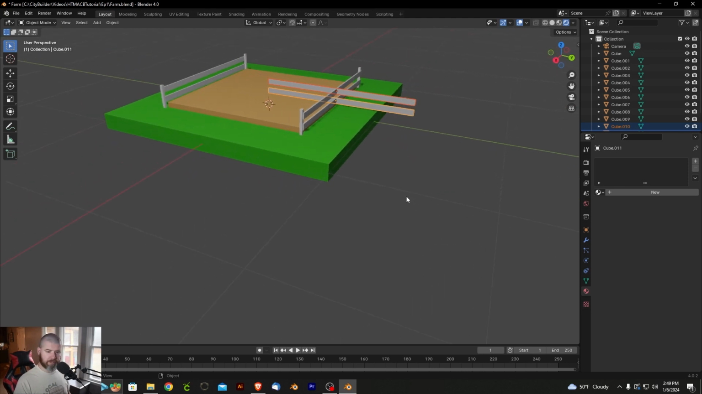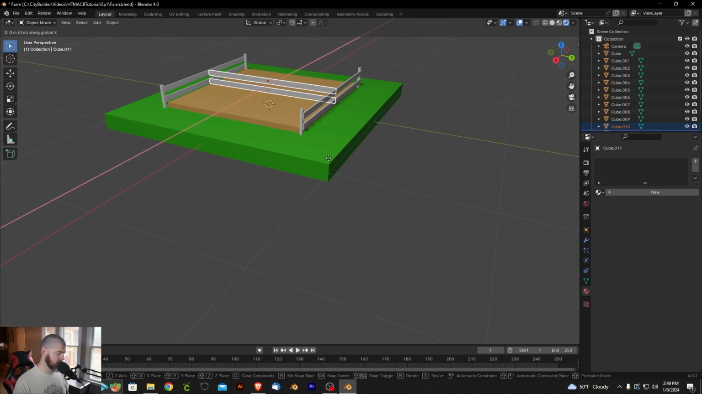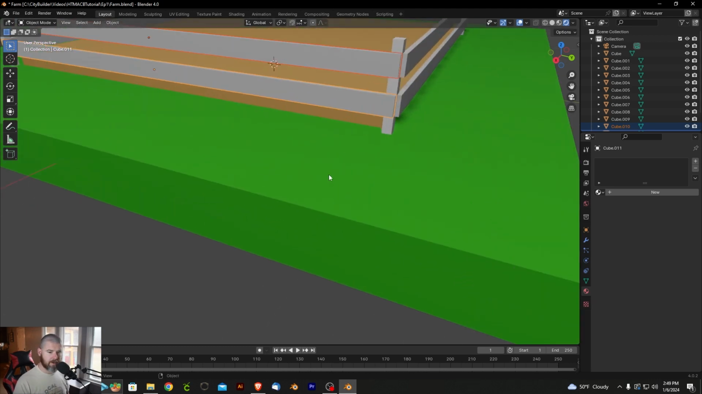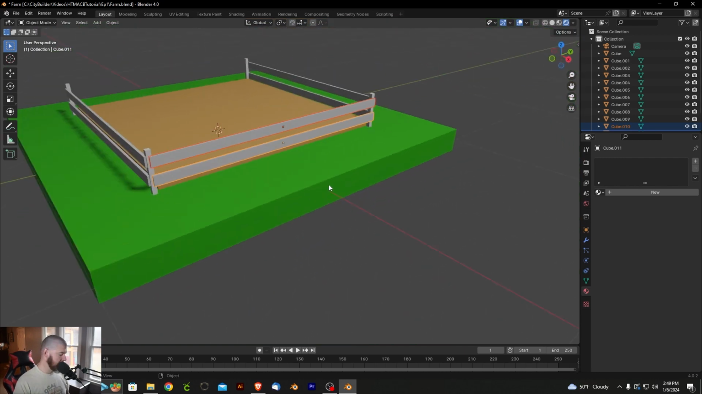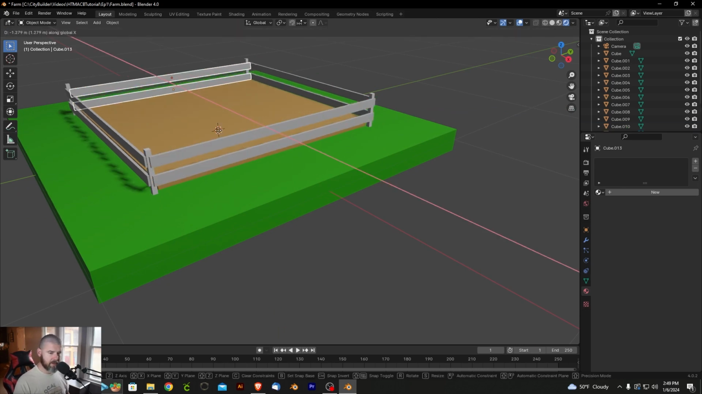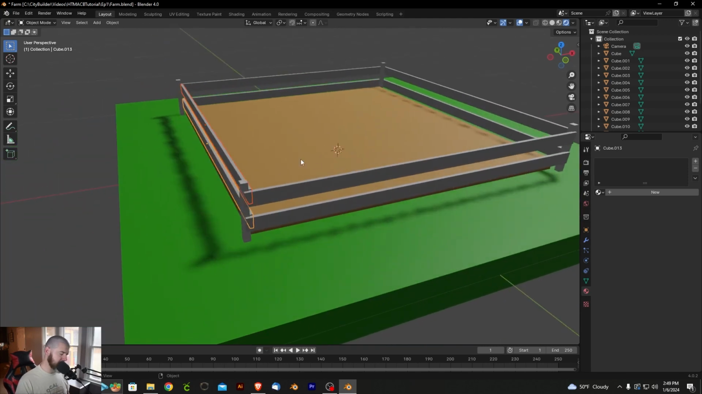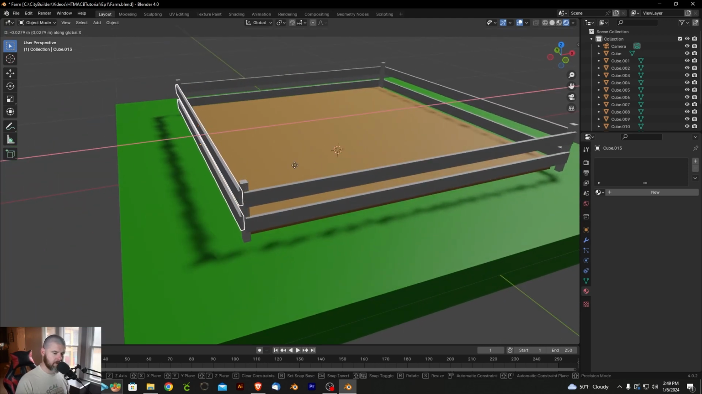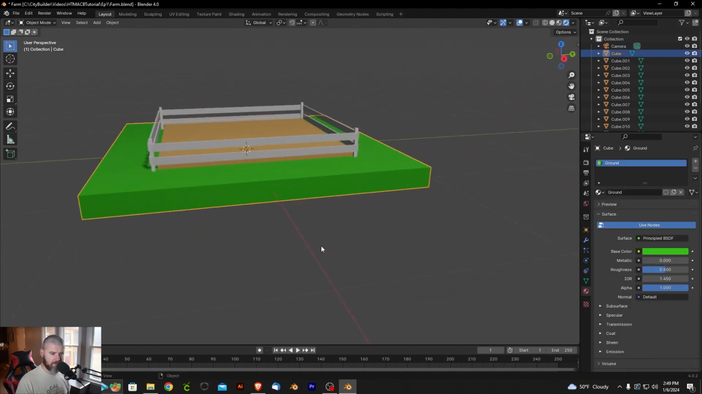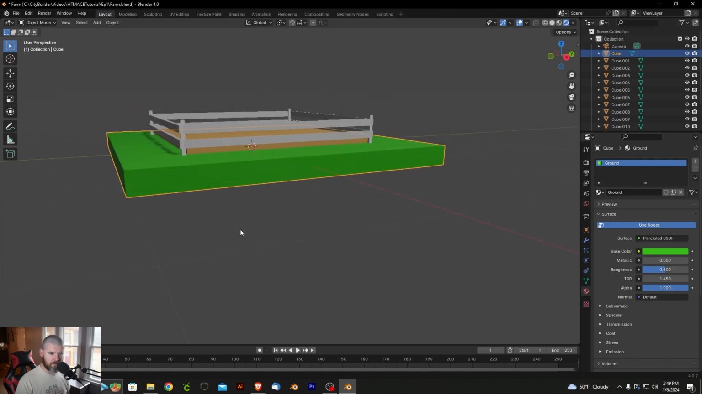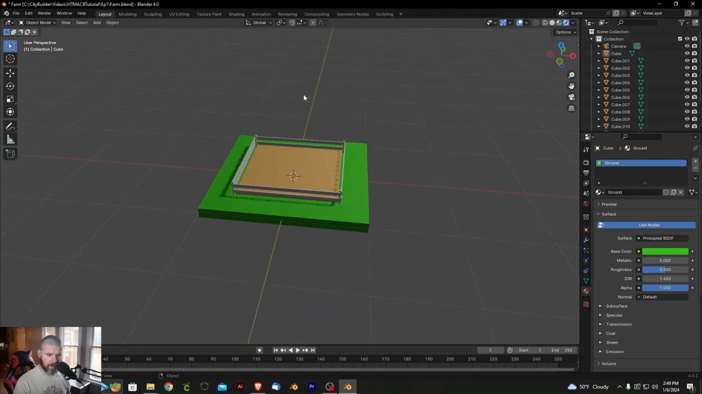Now we're going to center this up a little bit and move it over to the side over here. A little bit more, something like that. Cool. And then Shift D, right click, G on the X again, and move one over to this side. Cool. So there we go. We've got our fence looking pretty good. Okay, so this will be our farm.